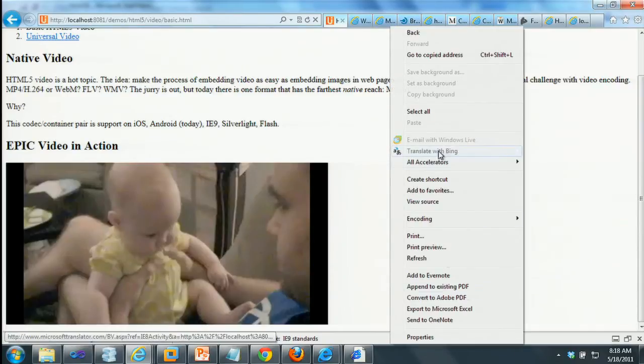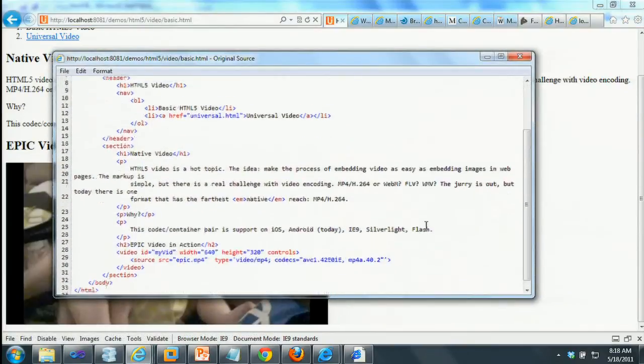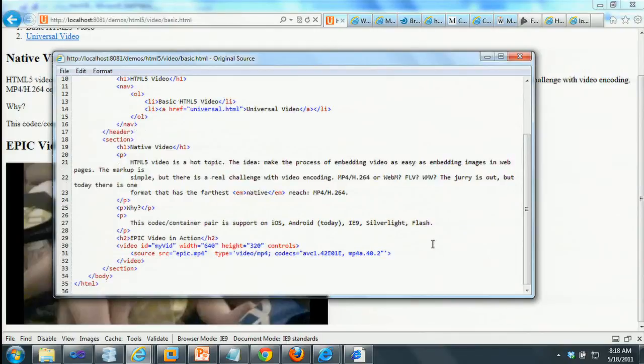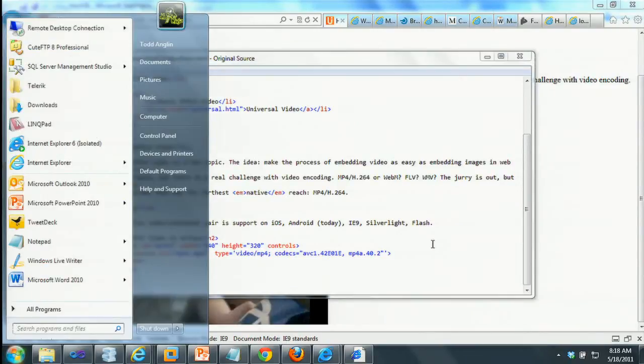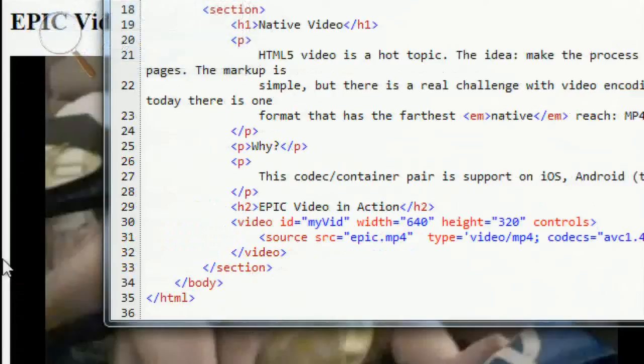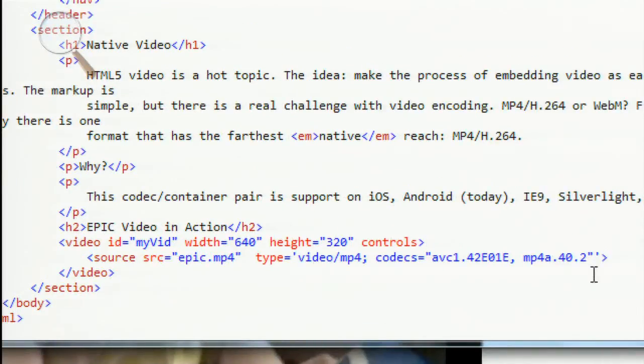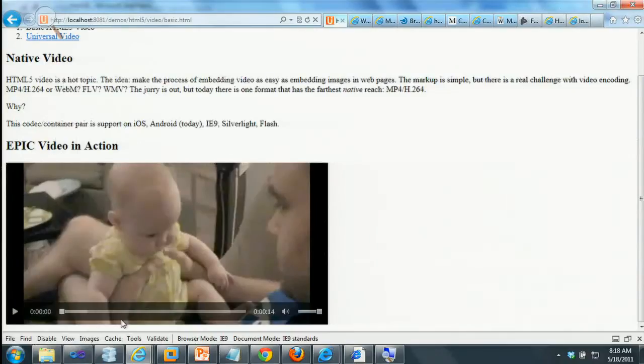In fact, if I right-click View Source on this, we can see that there's no object embed tag. The only thing on this page, if I zoom in here for you guys, is video with a width, a height, a keyword called controls, which triggers the browser's provided controls for my video, and then a specified source. And that's pointing to my local video file. By having just this within my page, I should be able to play this video. So let's see if this works.